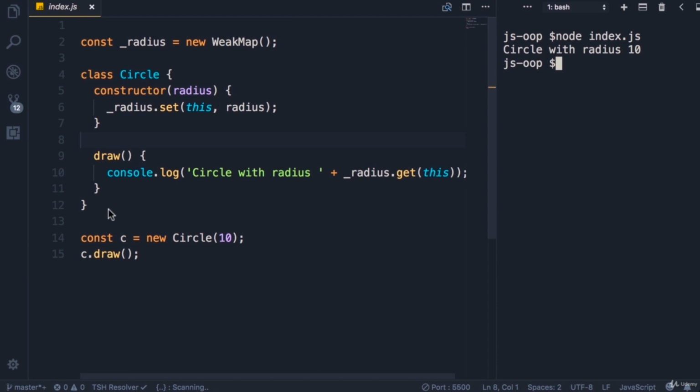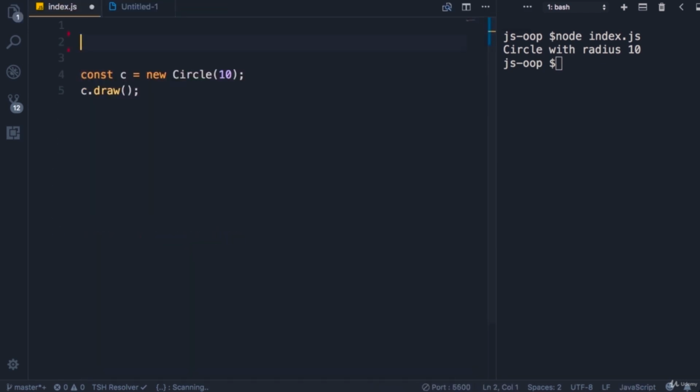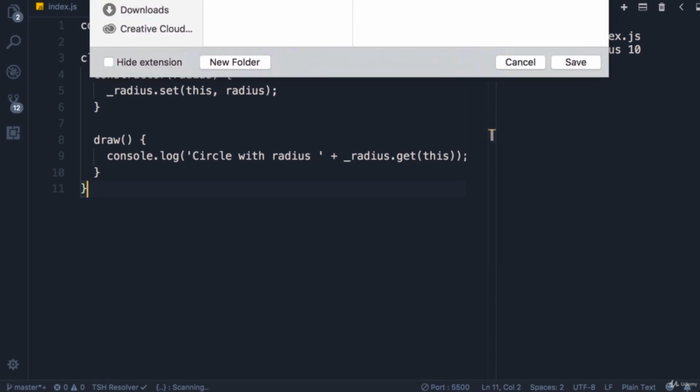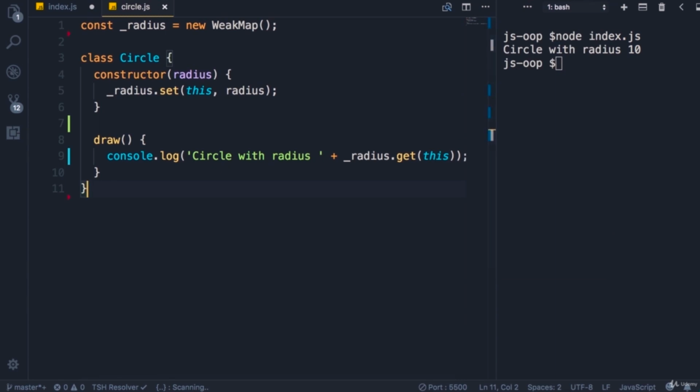So in this piece of code, we're going to find things that are highly related and then move them outside of this index.js. Can you pinpoint what parts are highly related? Well, we have this weak map radius that is used inside of this circle class, right? So these two pieces are highly related. We need to take these outside of the index.js and put them in a separate file. So I'm going to create a new file, go back in the index.js, cut this code, and move it here. Now let's save this as circle.js. So here's our circle module.